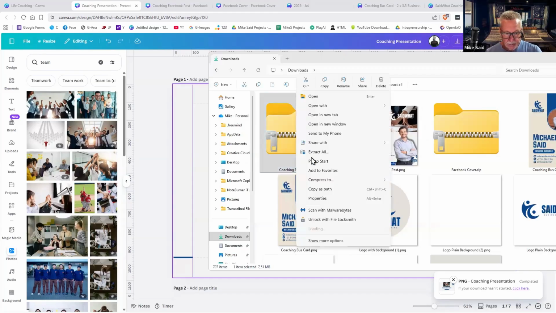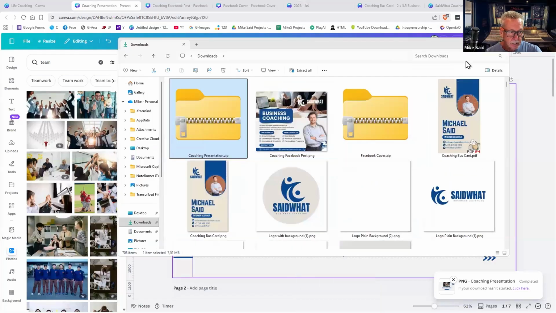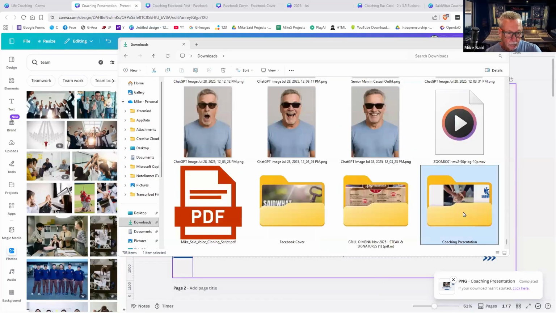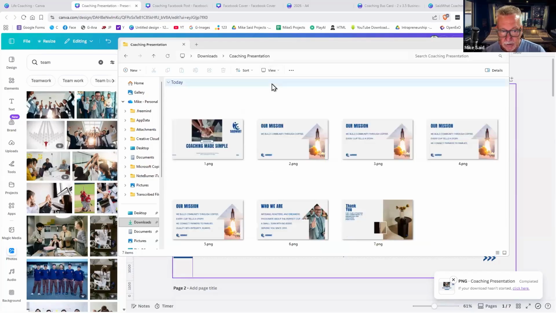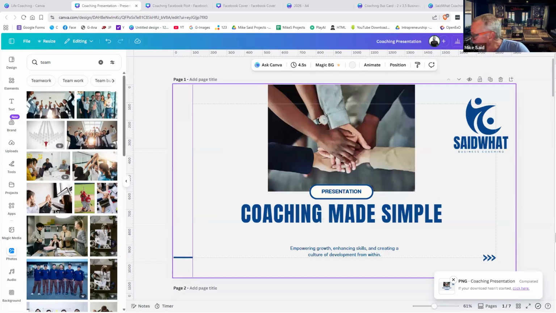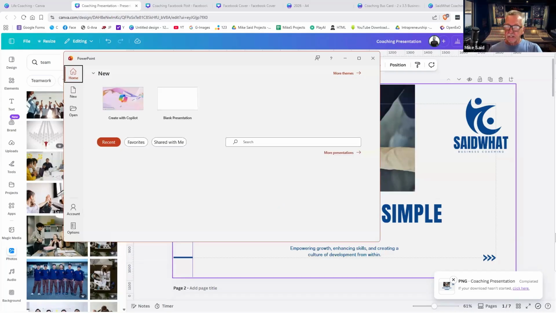Once again, I need to unzip that. I use this program, 7-Zip, extract to coaching presentations. Go down to the bottom. There are all my slides in coaching presentations. View extra large icons. There they are. I've got them. I was going to keep them on the side there. In the meantime, I'm going to open PowerPoint in another window and just bring it across for you to show you the complete process.